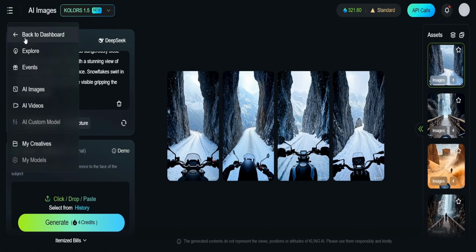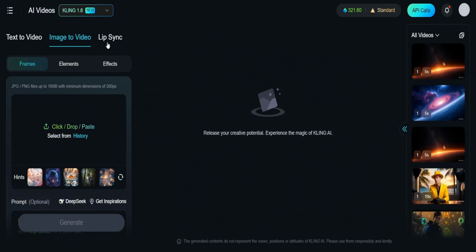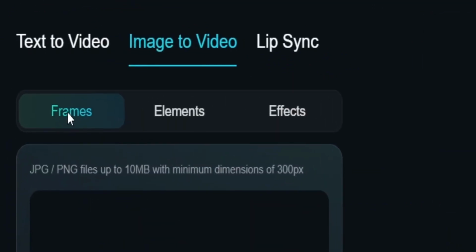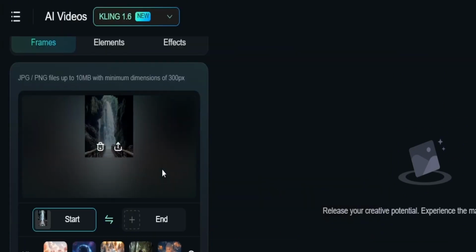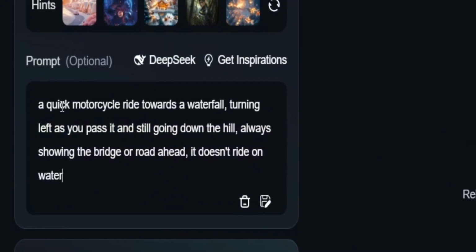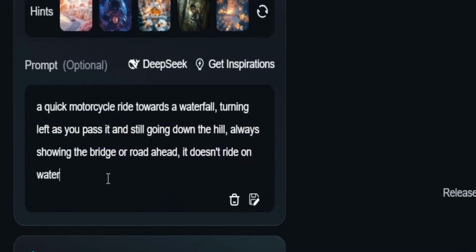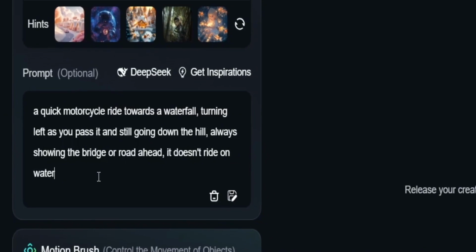Now, we're going to go back to the dashboard and click on AI video. And then we're going to select frames. Here in this box, we're going to upload our downloaded image and paste this prepared prompt. A quick motorcycle ride towards a waterfall, turning left as you pass it and still going down the hill, always showing the bridge or road ahead. It doesn't ride on water.